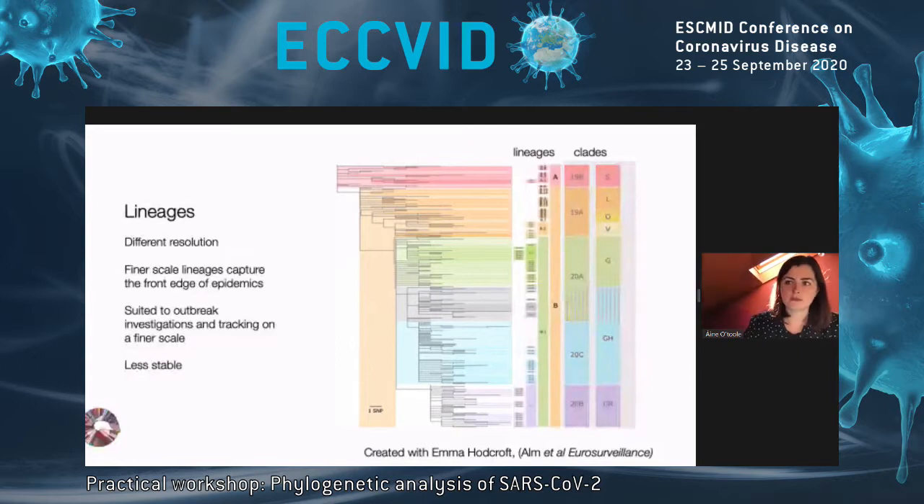Lineages have a different resolution and they're sort of finer scale, and the idea is for them to try and capture the front edge of epidemics. So they might be more useful for outbreak investigations, but it also does mean that they're less stable and that lineages may come and go as additional sequencing is done.